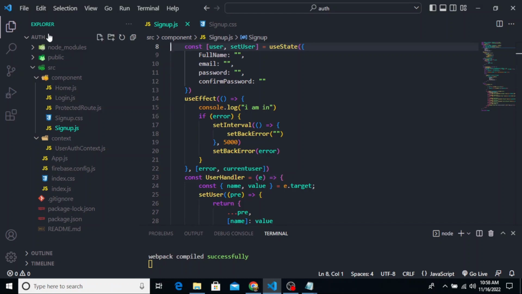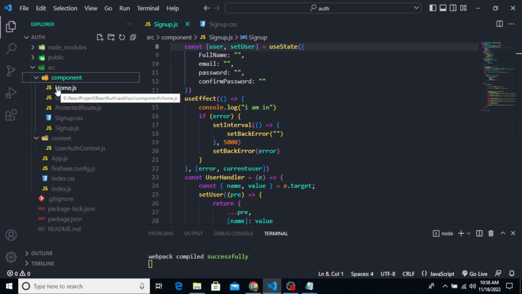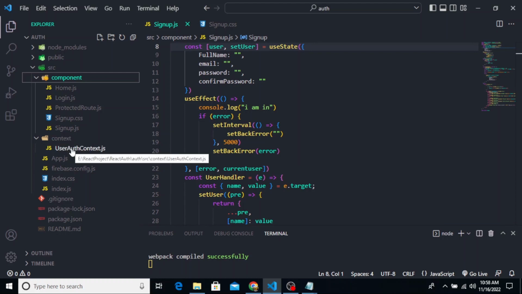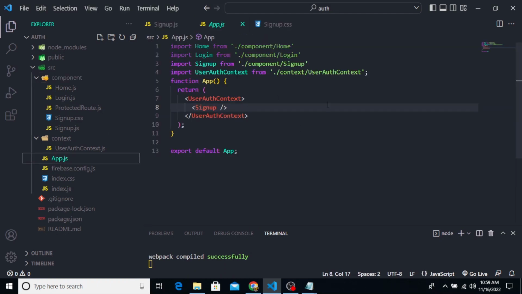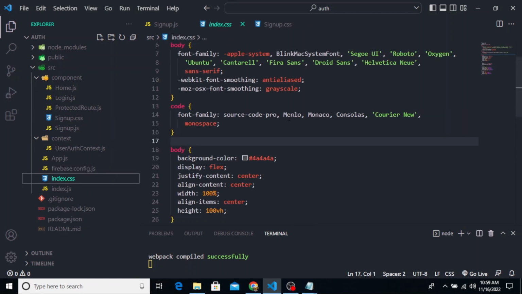So friends, first I will show my folder structure. This is the component folder. In the component folder, there are a lot of JS files. Initially, we just focus on signup.js, signup.css, then the context, useAuthContext.js, and this is my app.js file. This is firebase.config.js, and index.css file. So first I will show you the app.js file.